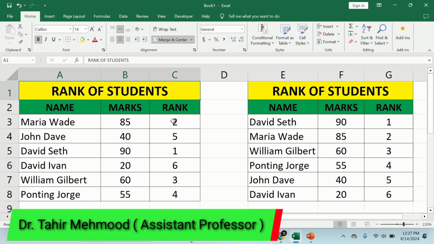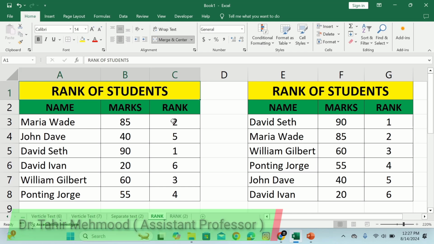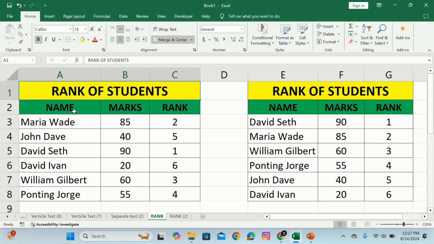In this video, you will learn how to calculate the rank in Microsoft Excel. Currently, you can see here I have the data about the students. First column shows the student name and second column shows the marks of student, and I have calculated the rank on the basis of this data. In addition, you will also learn how to sort your data according to rank. Currently, you can see here I have rearranged this data according to rank.